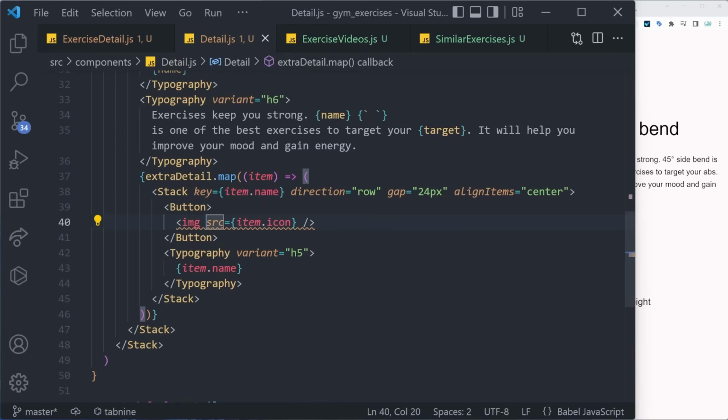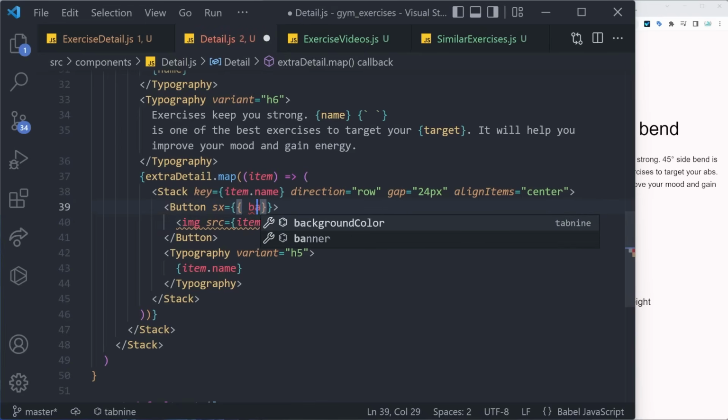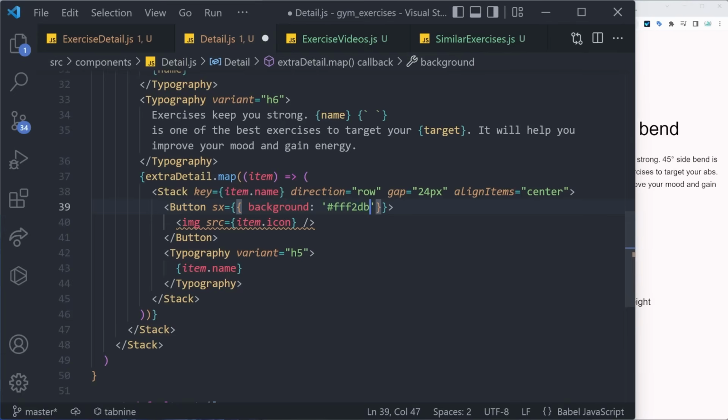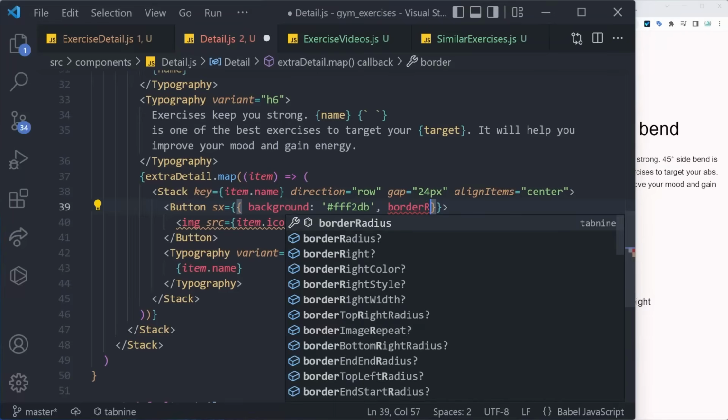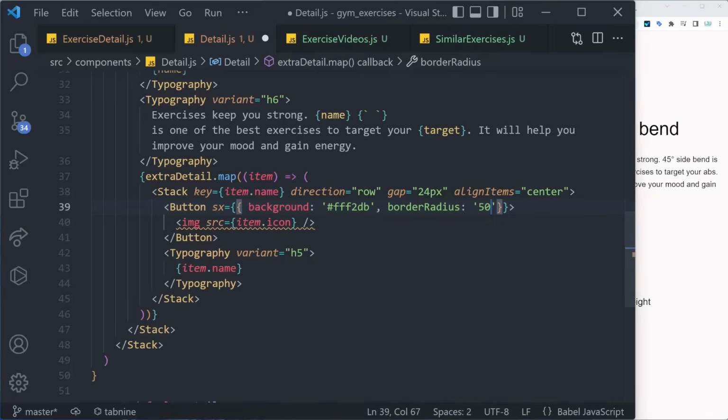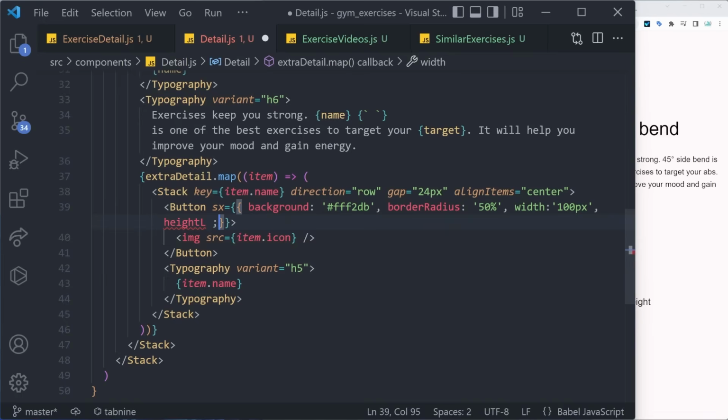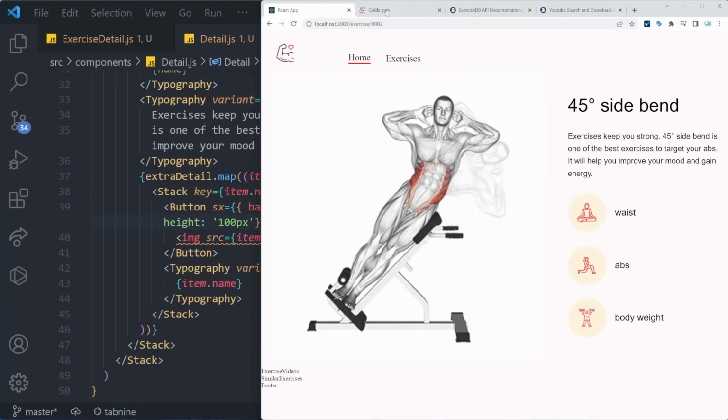So we can give this button a few props. SX, that's going to be background. We can do something like hash FFF 2db. We can give it a border radius of 50% to make it into a circle. And we can set the width to be equal to 100 pixels, as well as the height to be equal to 100 pixels. If we save that, you can notice this is already looking better.